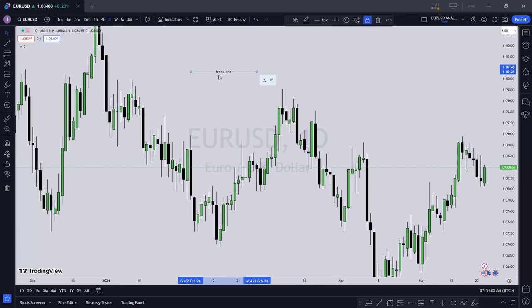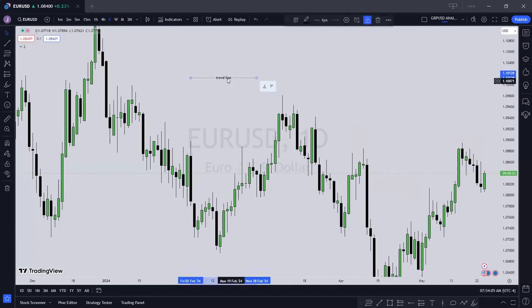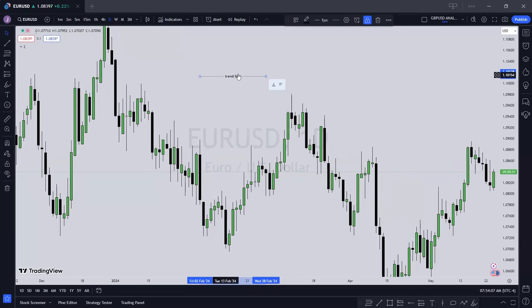Then you can lock it. Locking means you can't move it. You just lock it, you pin it to the chart. And if you unlock it, you can move it anywhere you want. And then the last, you can delete it.